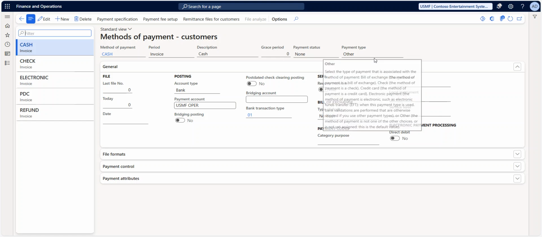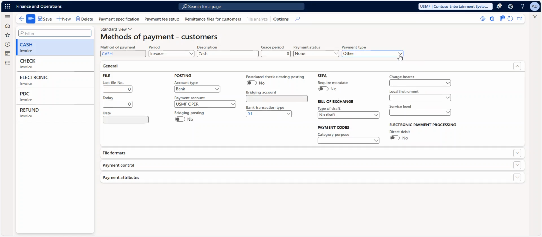Okay, if you see the payment type, under payment type we have other, check, bill of exchange, credit card. Now bill of exchange is outdated, so there is no bill of exchange. So mostly we are using the credit card, checks, electronic payment and others. In check we have two different checks. One is the CDC. CDC is nothing but the current dated check. Another one is the PDC. PDC is nothing but the post dated check.